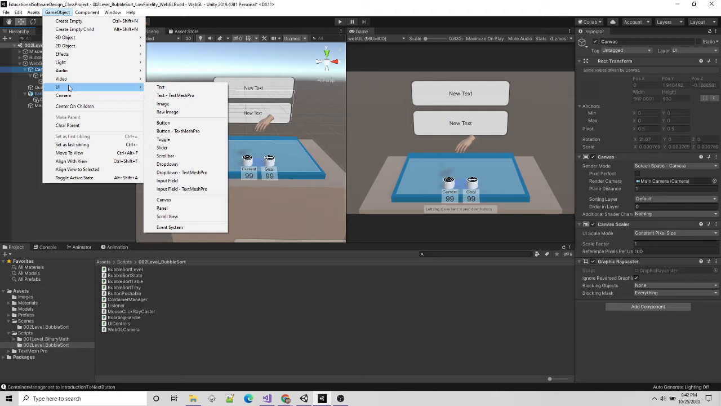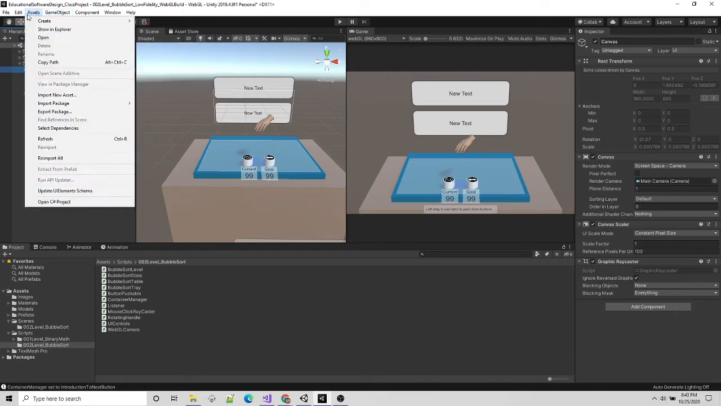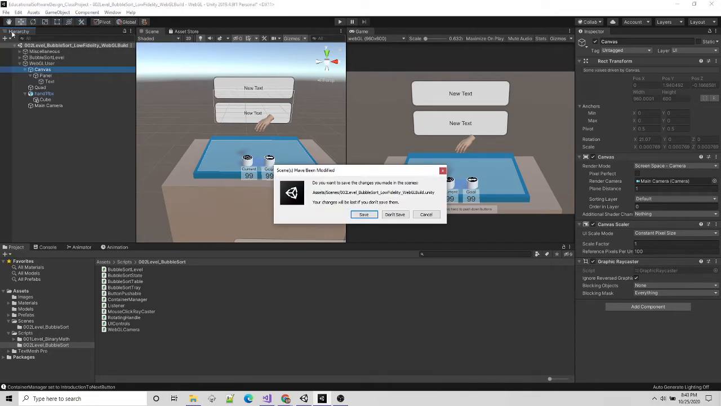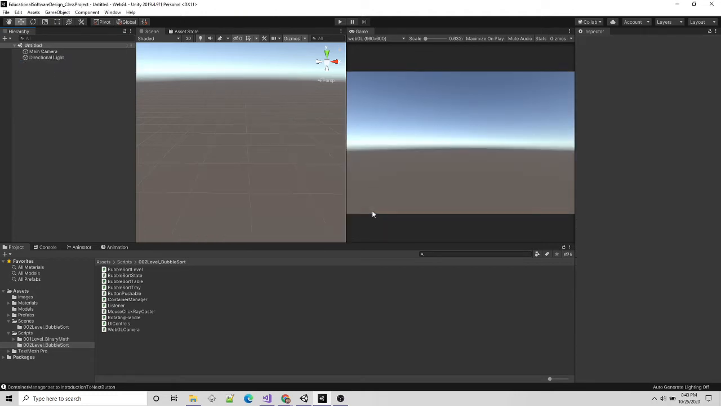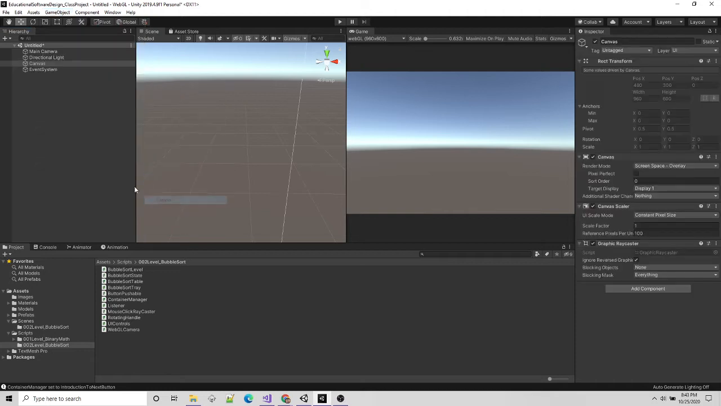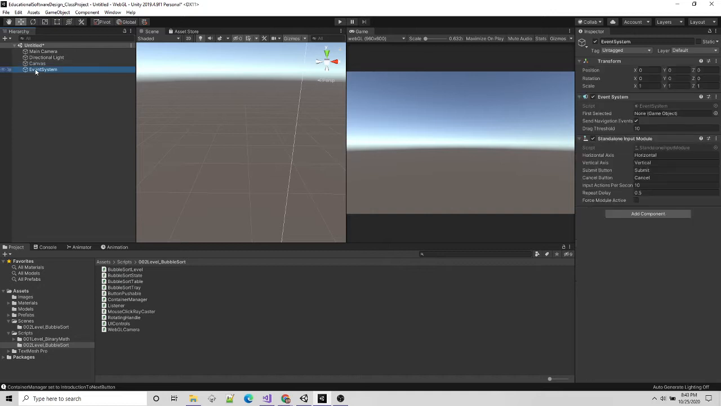So when you create a canvas, I think maybe I'm just going to do a new scene, just to start from the beginning. So UI canvas is really where you start off. And this is the root object of the interface. And notice how the event system gets created and comes along for the ride.